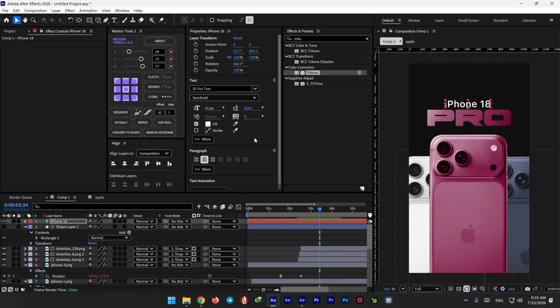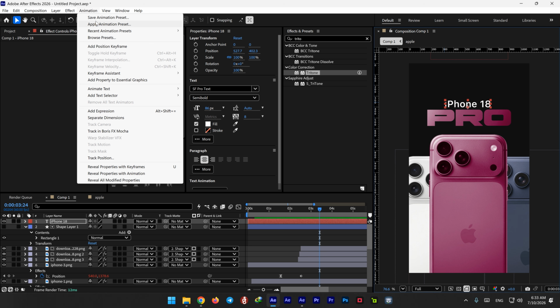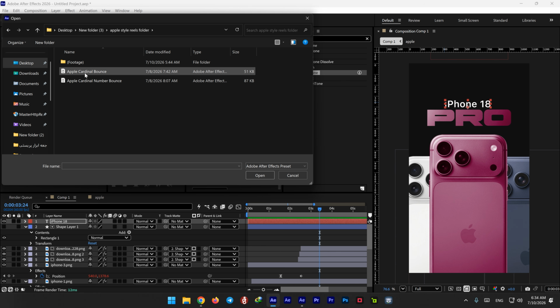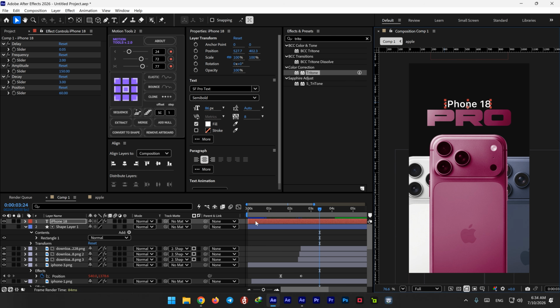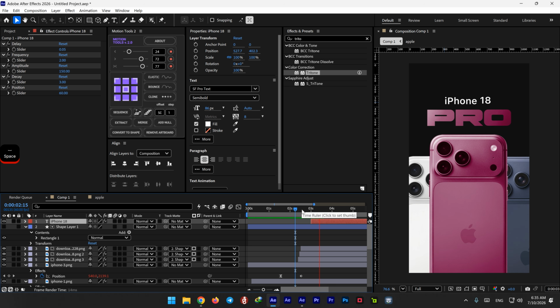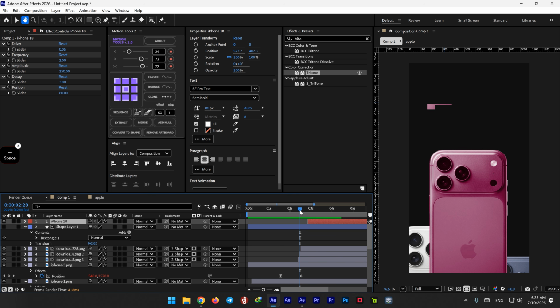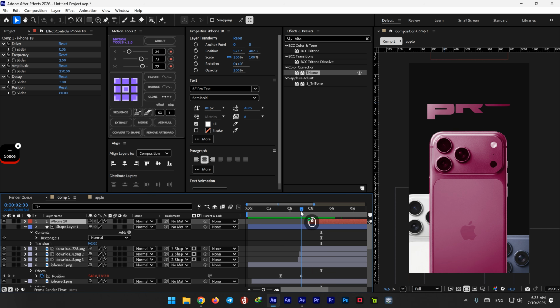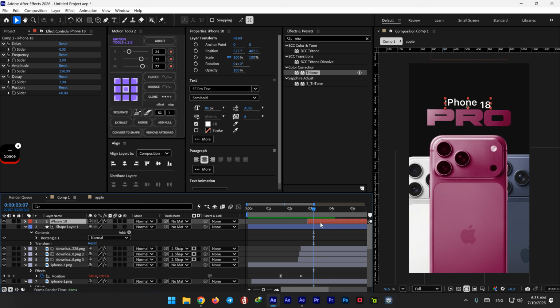I go to the animation section and click on Apply Animation. First, we go ahead and select the Apple Cardinal Bounce file and click Open. You will notice that this has now been placed directly onto the first layer of our project. I am going to bring this over here to the right, play it through once to see how it looks, and then move it back just a little bit. This allows us to properly adjust its timing within the scene.